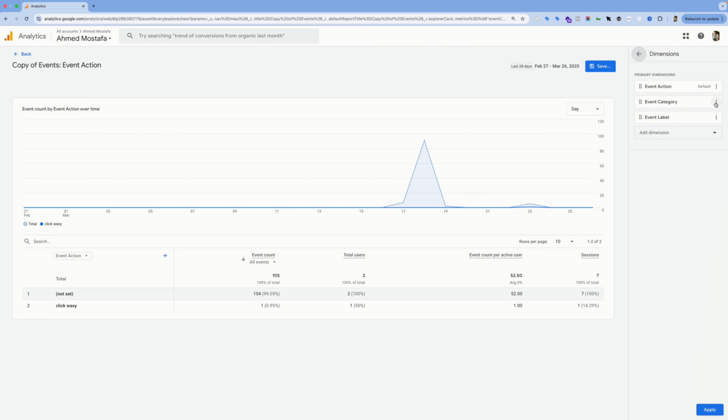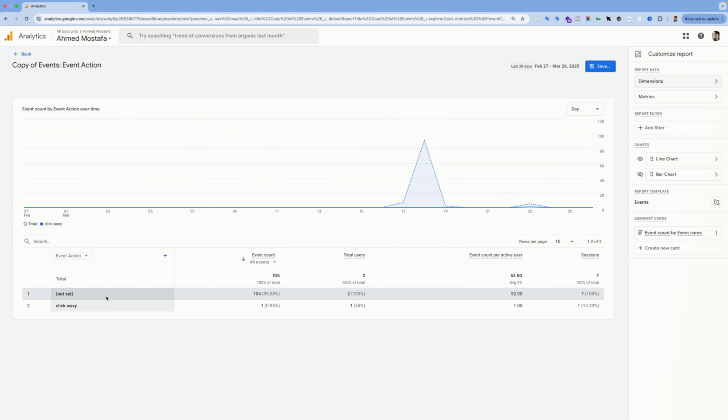And if you want to change that, you can click on these three dots and set as default for any other dimensions. But for my case, I'll just leave it as is. And you can see that the one event action here is click waxy, which makes sense, as this is the only event that we have configured. And we can see the event count, total users, event count per active user, and sessions.